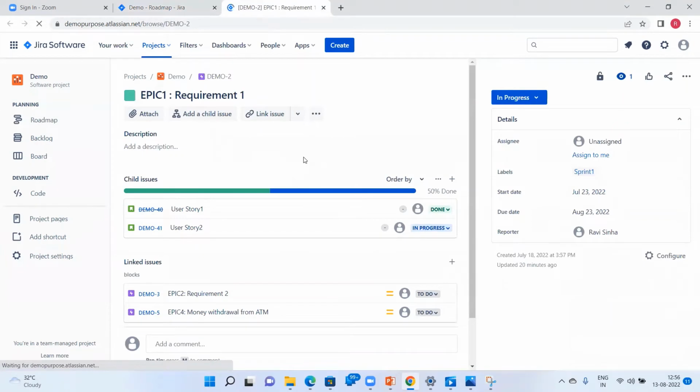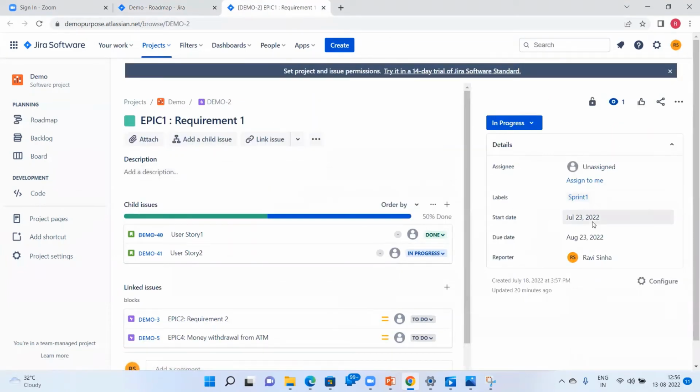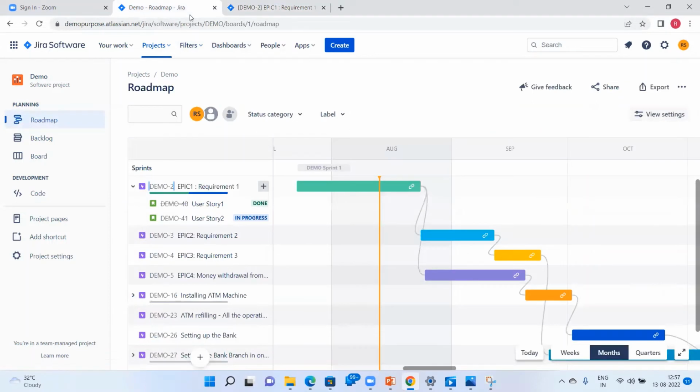So what is the requirement all about? Once you have the requirement, you can start putting in some information, like the plan: the start date and the due date, so when it is going to finish. Label it if possible, whether you're starting in sprint 1 or sprint 2. Once requirement 1 is finished, requirement 2 can start, and requirement 4 can start after requirement 1. You can update the start and end dates for all the epics similarly, so that you can see the link.